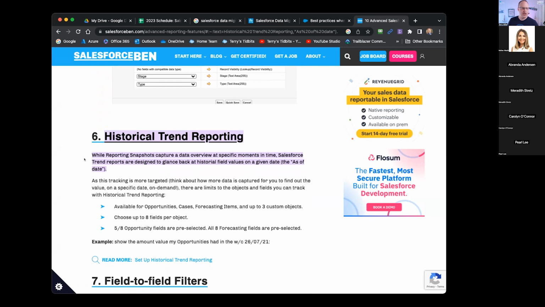But I liked how the writer did the historical trend reporting. That the Salesforce trend reports are designed to glance back at historical field values on a given date, such as an as-of date. I'm still struggling a little bit in my head to think, okay, what's the difference between what that means versus the snapshot that ran at a given date and history as well.